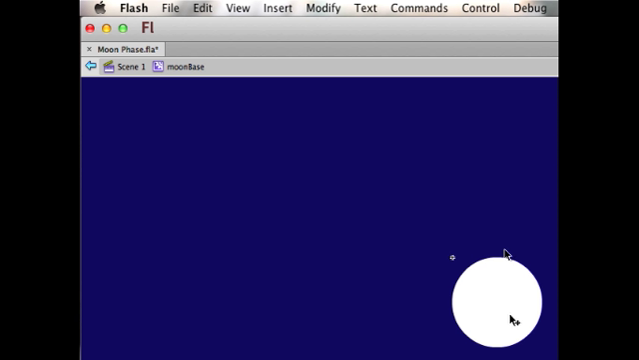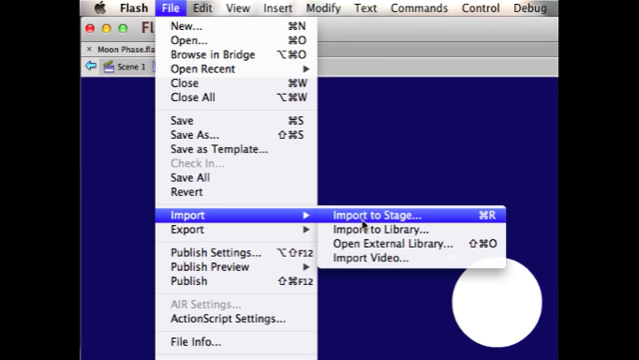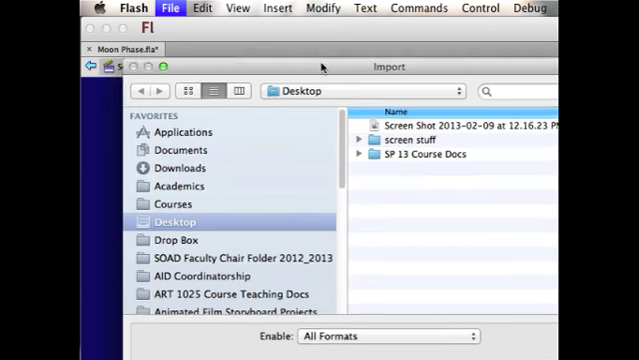Since what we're after here is to try and sketch out a rough shape of the moon, I downloaded an image to my desktop, and I'm going to import that to Stage. This is another way we can get content into Flash. I don't really want it in my library because what I'm going to do is import this graphic, utilize it as a guide to draw my moon, and then throw it away again. So we'll just import to Stage for now.